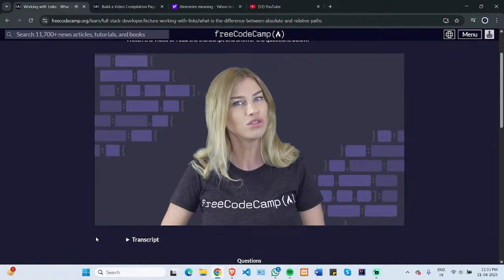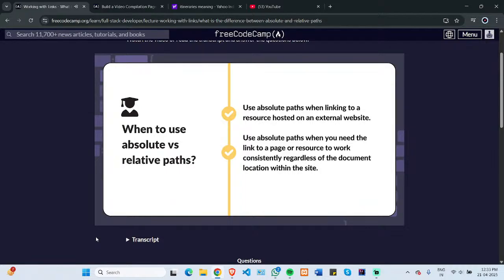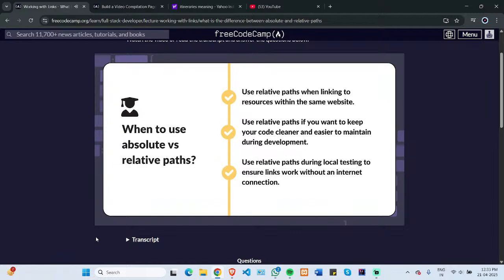Okay. So, which should you use and when? An absolute path or a relative path? Here are the rules you should follow. Use absolute paths when linking to a resource hosted on an external website. Use absolute paths when you need to link to a page or resource to work consistently, regardless of the document location within the site. And use relative paths when linking to resources within the same website. Also use relative paths if you want to keep your code cleaner and easier to maintain during development. And finally, also use relative paths during local testing to ensure links work without an internet connection.